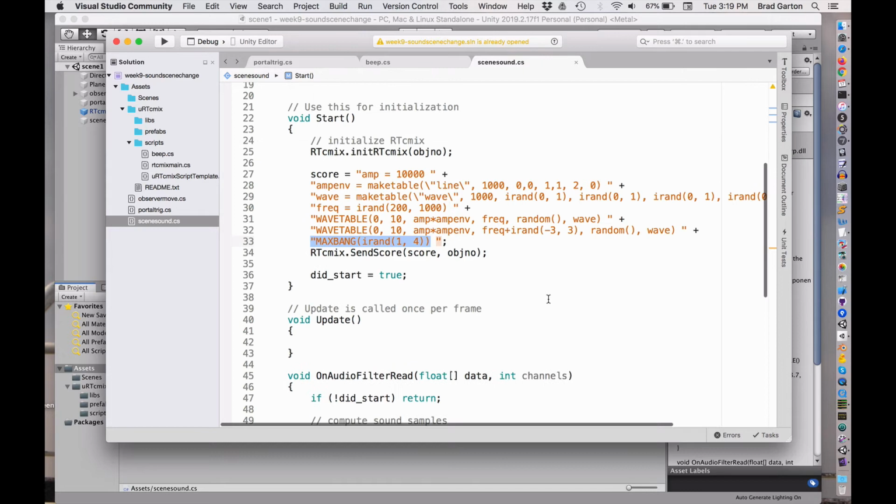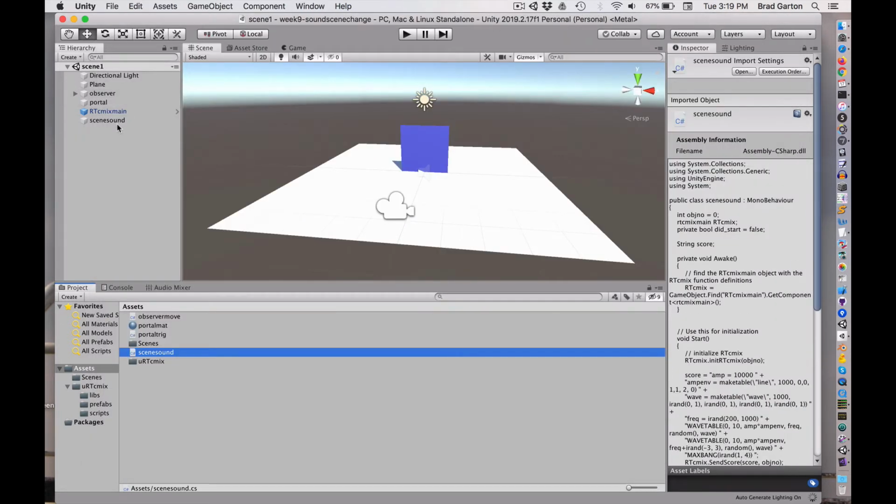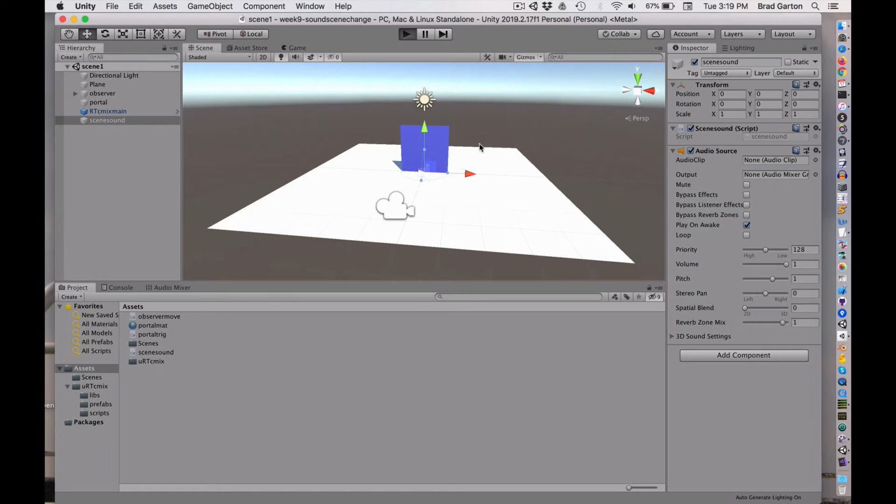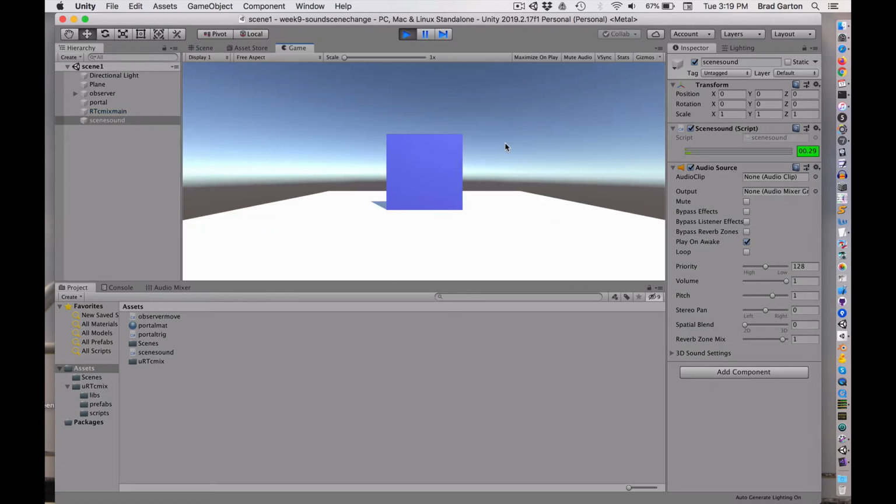Okay, so this should work. Let's give it a try and make sure we have our sound happening as it should. Scene sound, we already added the audio source to it. So when we play, we should hear the sound. Yeah, there it is.